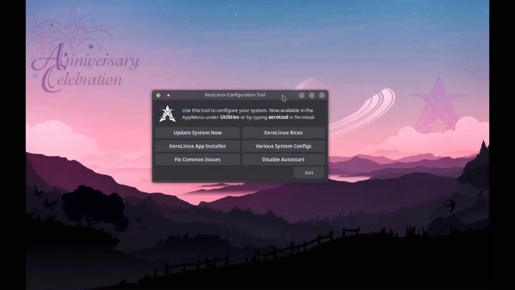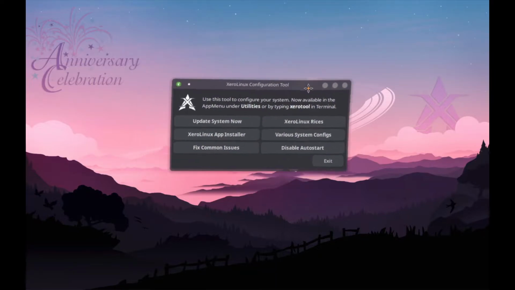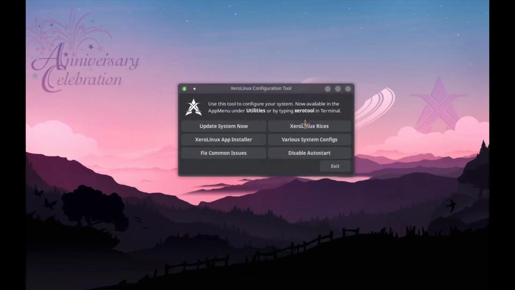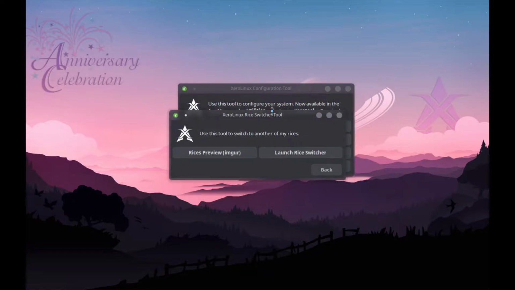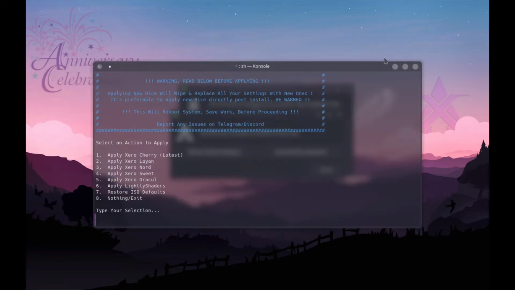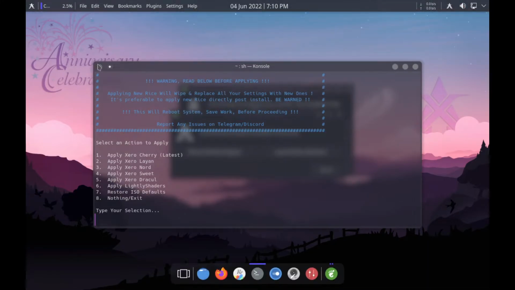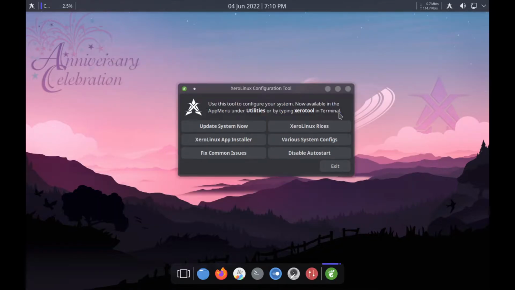So first thing we have our Xero configuration tool. That popped open. Let's go into Rices and watch Rice Switcher. We can take a look at the Rices later. And for anyone that doesn't know what a Rice is when it comes to Linux, ricing on Linux is basically make your desktop look all sexy and stuff, if you know what I mean. So, yeah.